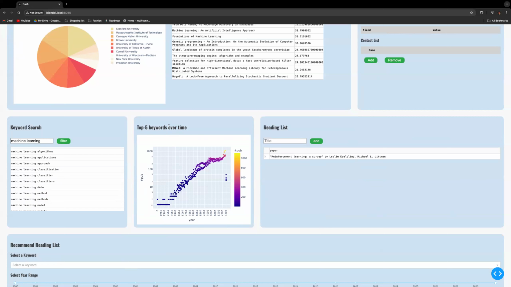The next widget right here, top 5 keywords over time, shows top 5 keywords for each year over a lot of years. So if you hover over the graph, you can see that there's a keyword, which is processors in this case, and a corresponding year, which is 1985. And you can even zoom in, and as you can see here in 2013, here are the top 5 keywords for 2013, all here.